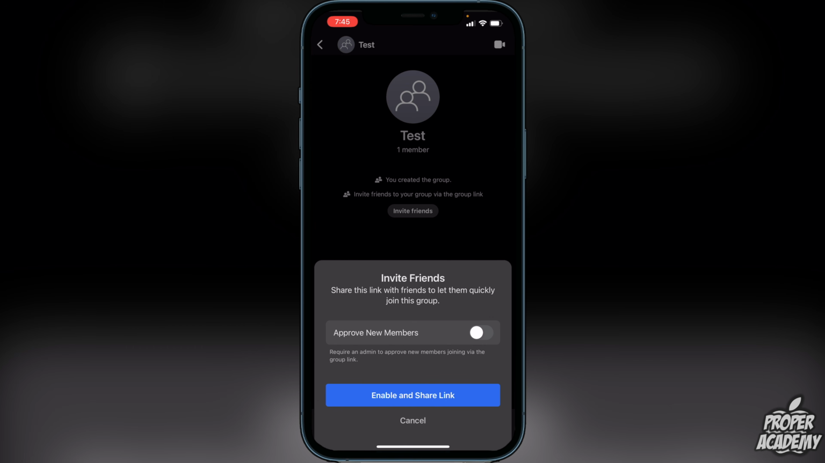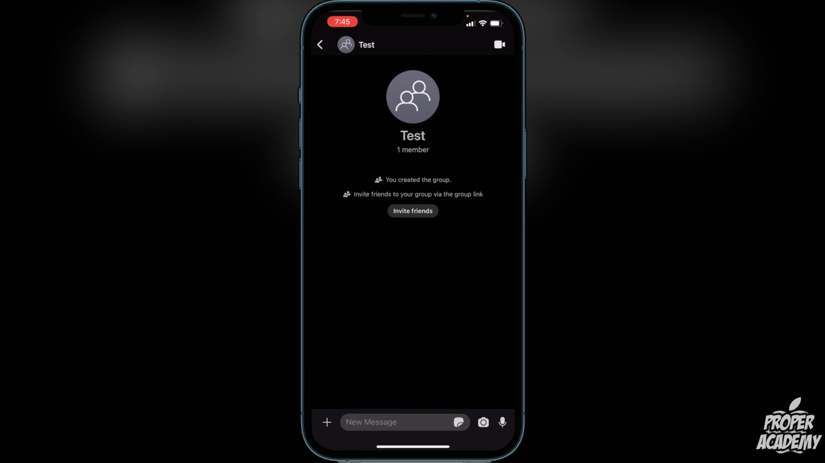So if you want to approve anyone that wants to join your group, just make sure you toggle that on and then click on enable and share link. But I will leave this for now. But yeah, that's how you do that in terms of groups.